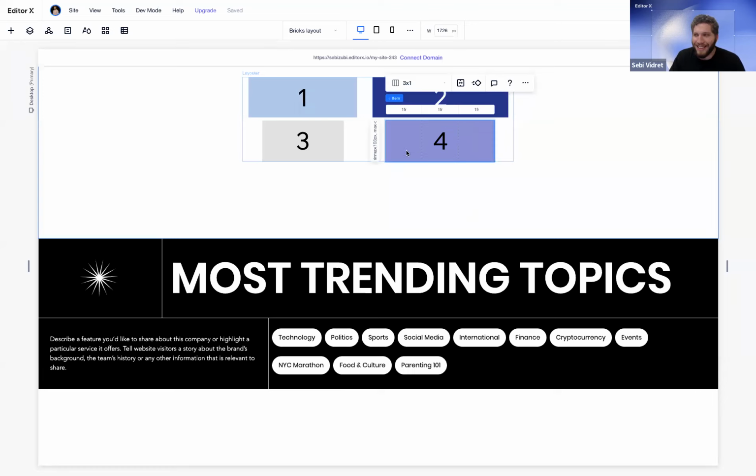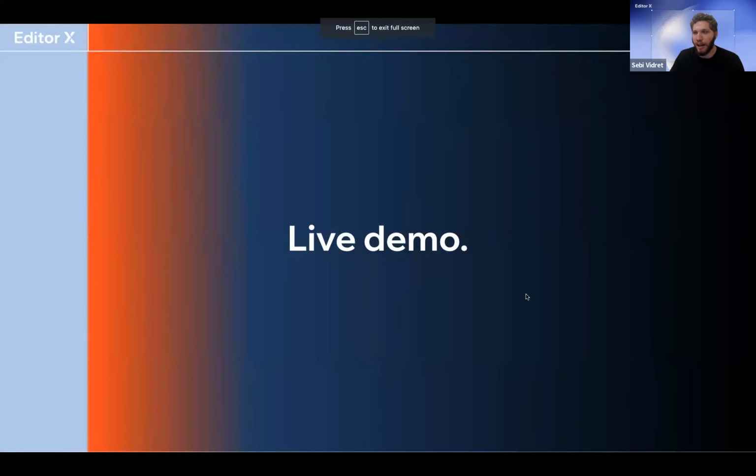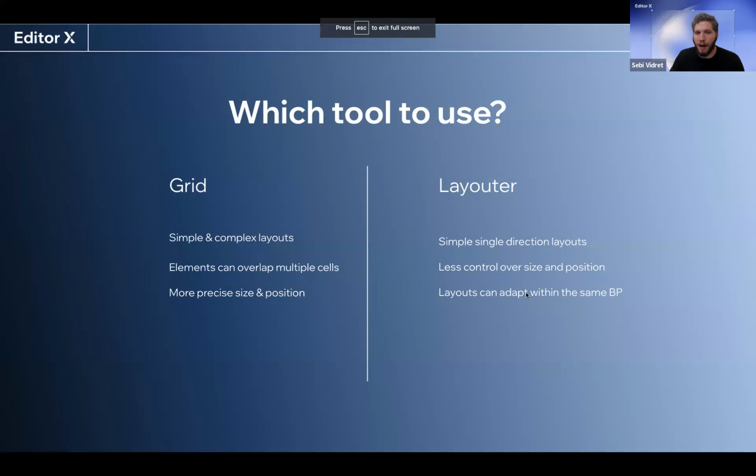Great, so that is our demo of the layouter. So let's go back to our presentation here and talk a little bit about grid versus layouter. So it goes back to our previous question. Grid versus layouter, when should you use each tool?